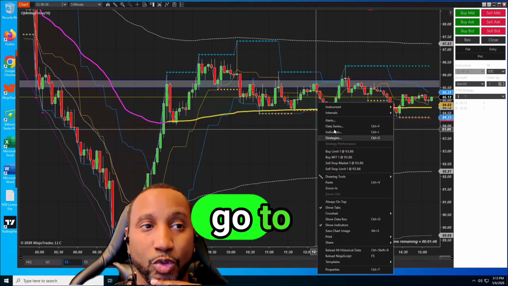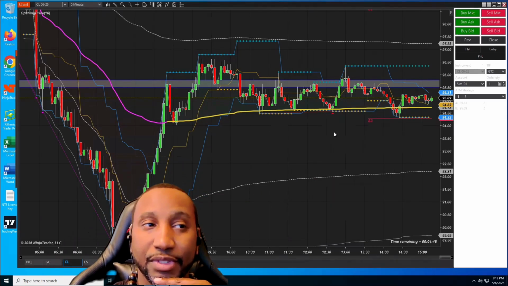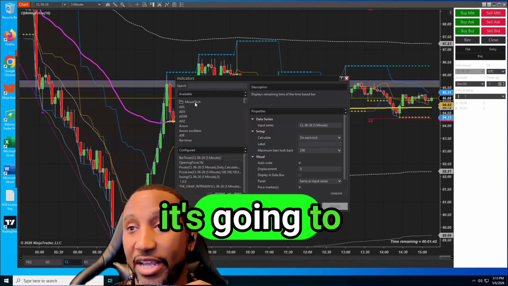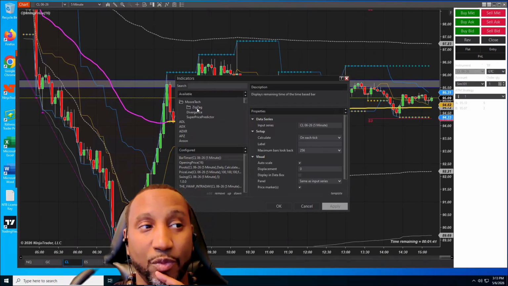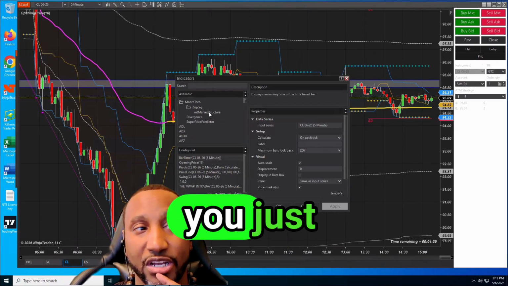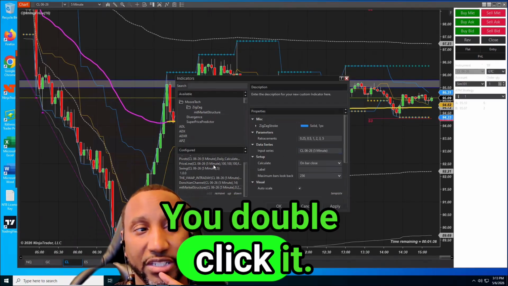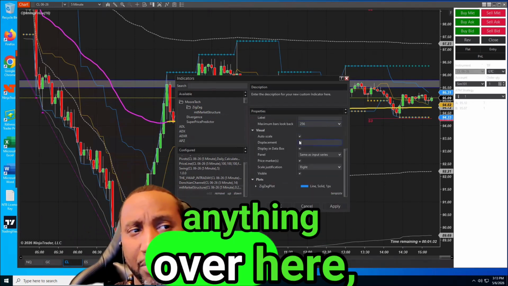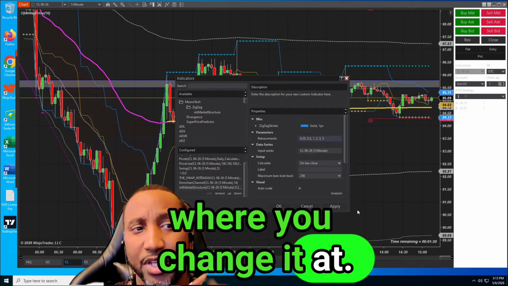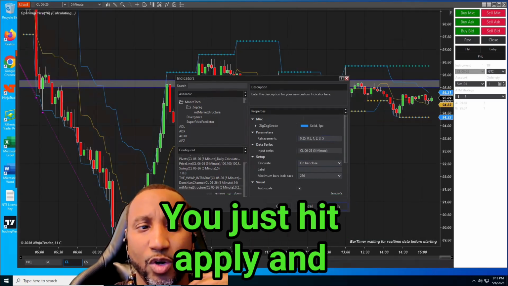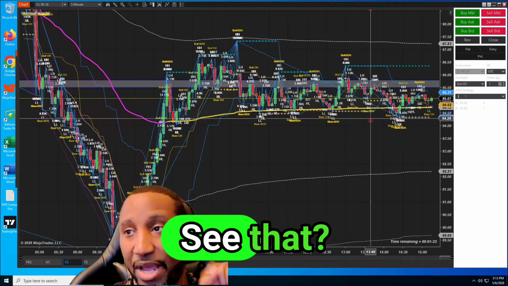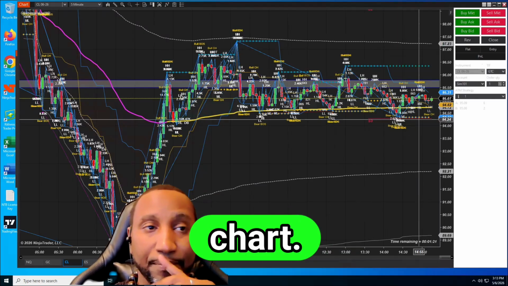When you open NinjaTrader back up, all you do is go to your chart, right click on your chart, and go to indicators. Normally, if it's Moretech, it's going to say Moretech right at the top. Whatever indicator you want to add, you just double click it, and it's going to add it down here to configured. Normally, you don't have to change anything over here, but if you do, this is where you change it. You just hit apply and OK. It is now added to my chart. See that? Bam.